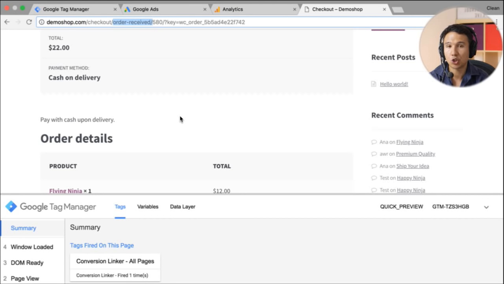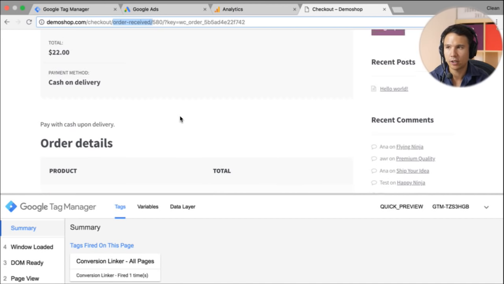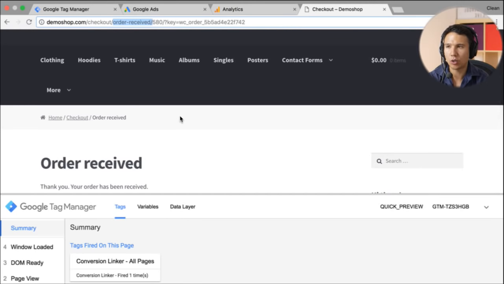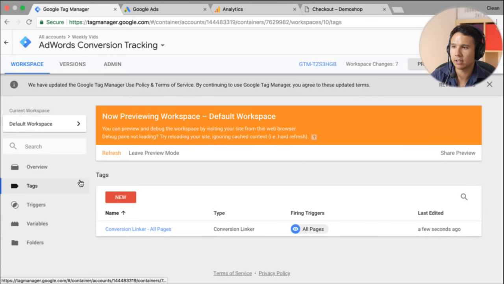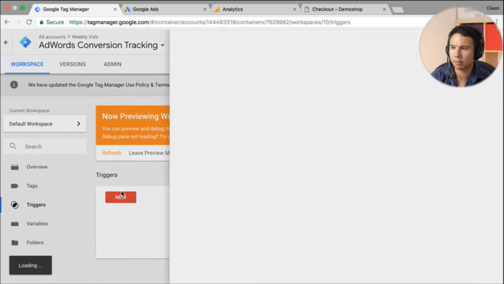method of just knowing that somebody converted or not, you could go with a URL trigger here. So every URL that goes to this thank you page has an order received in the URL, so we can use that to our advantage to build a trigger of that. Triggers are just rules that define when to fire our conversion tracking. So we'll go with trigger down here and just set up this trigger.